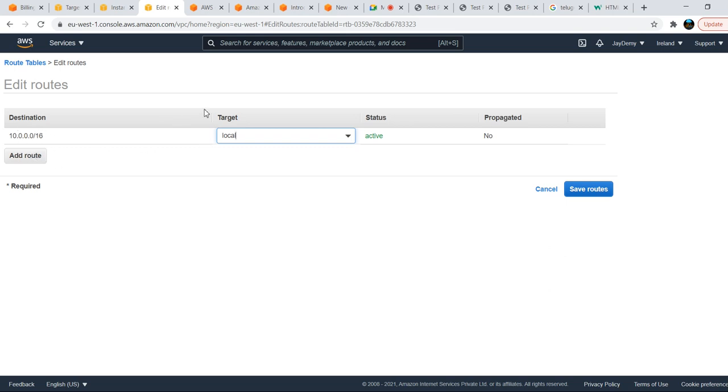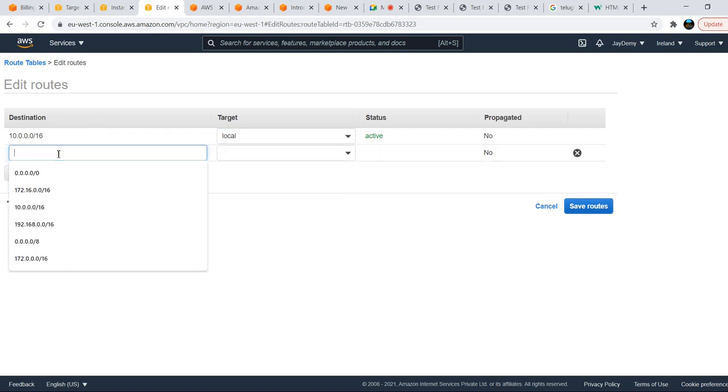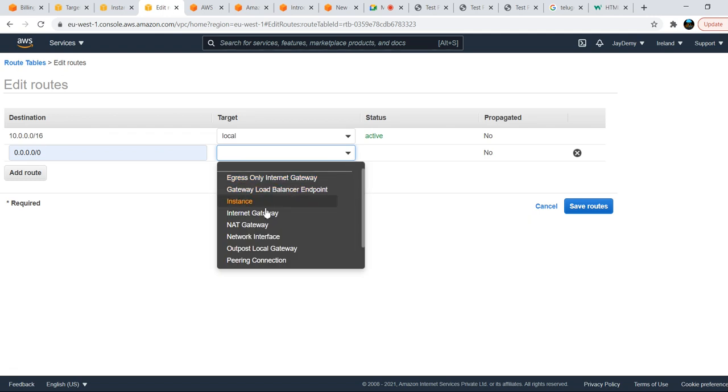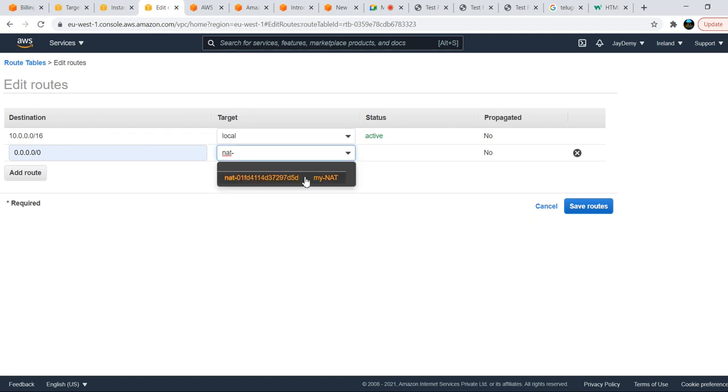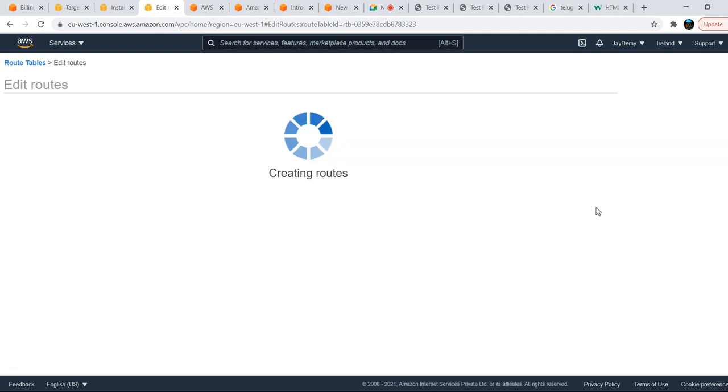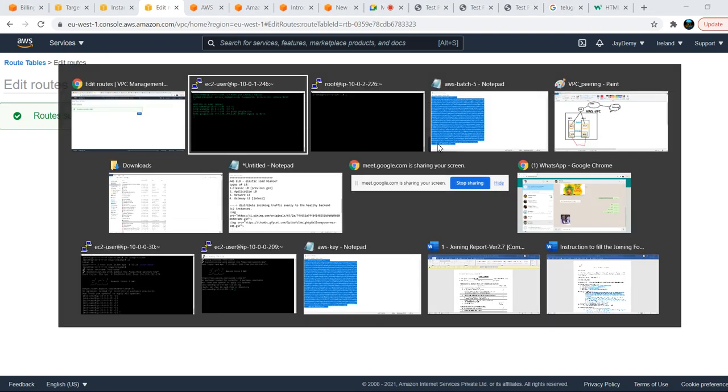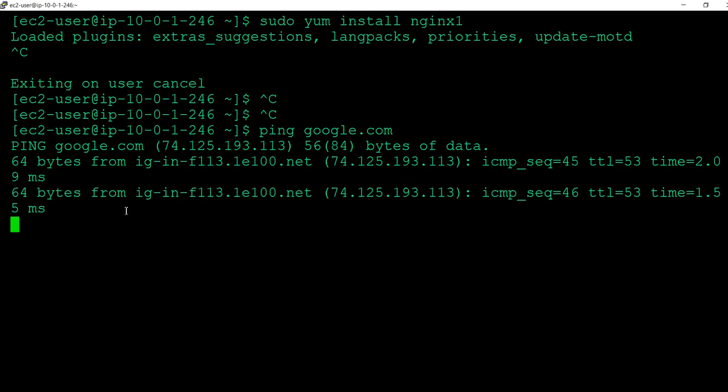I said locally it is communicated. Already we have connected from that machine to this machine, communication is established. But we want to go to the internet. Now what we need to do, with the help of the NAT gateway only, we will go and get the internet. Just save the route. I have saved the route. You can see here internet has started.